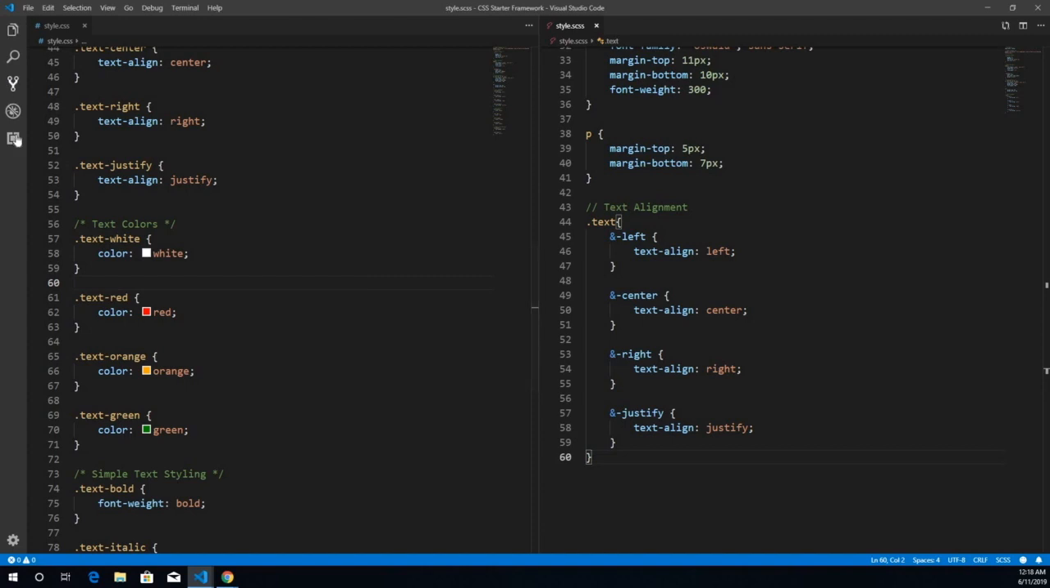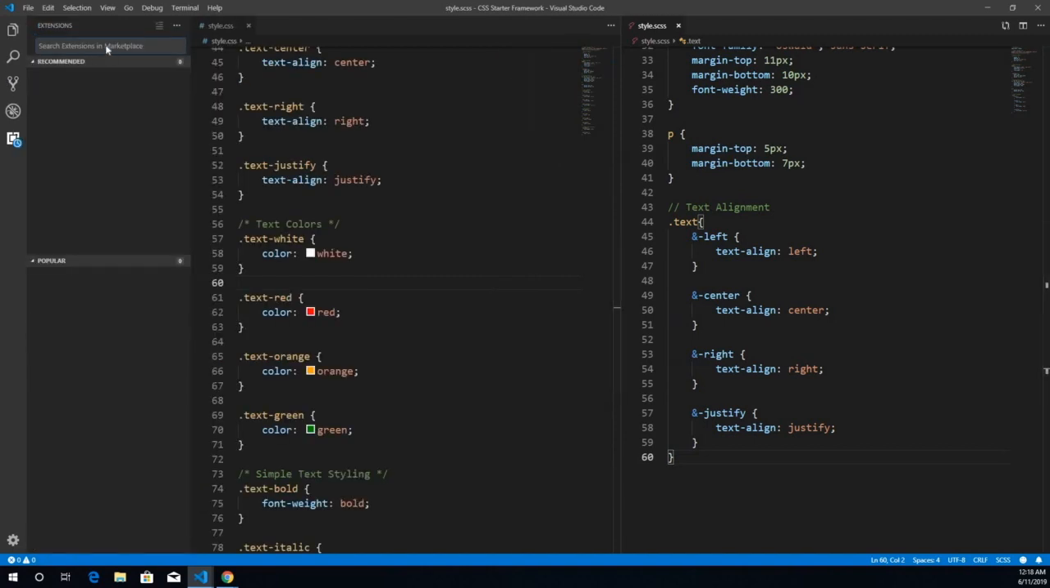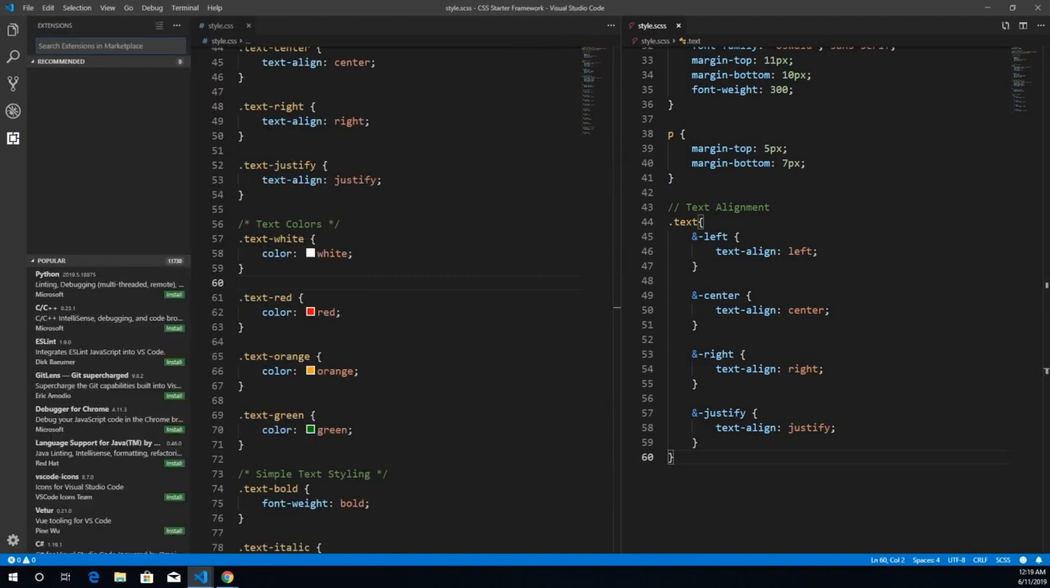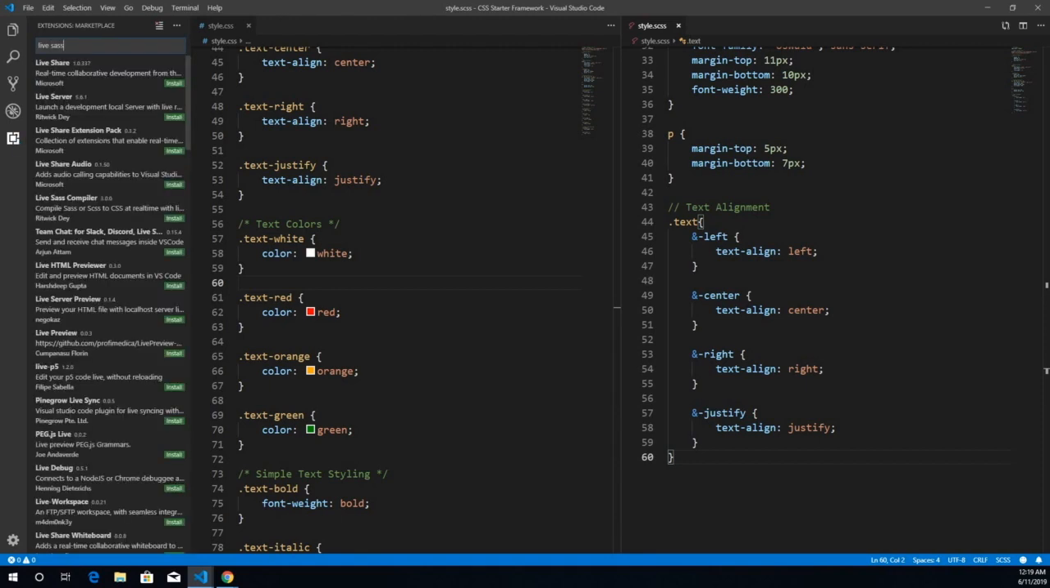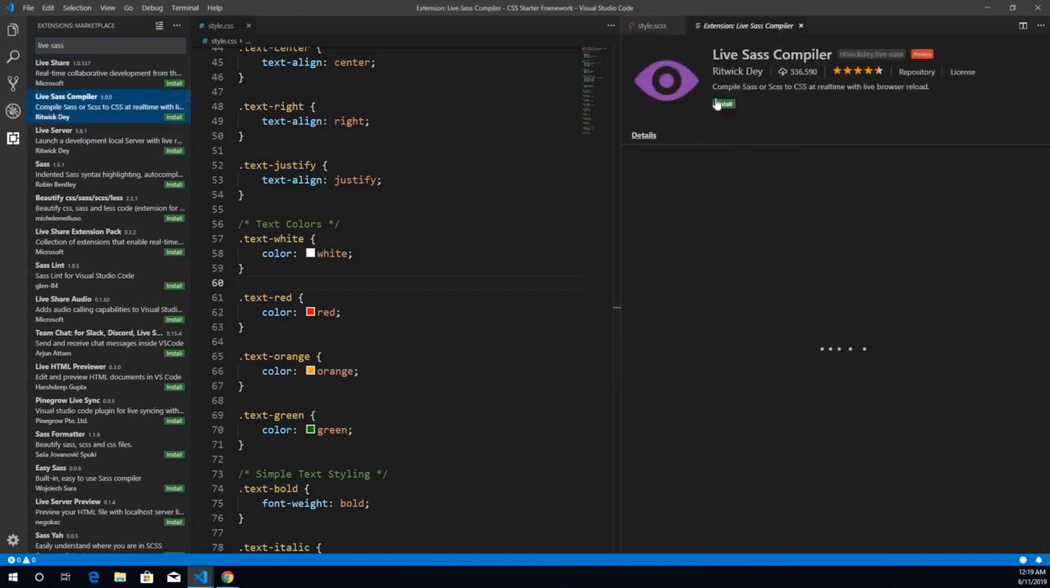There's a free extension in VS Code. Now all your extensions are technically free. So if we type in Live Sass Compiler by Ritwick Dey, he or whoever is the developer team of this, they've developed this extension.